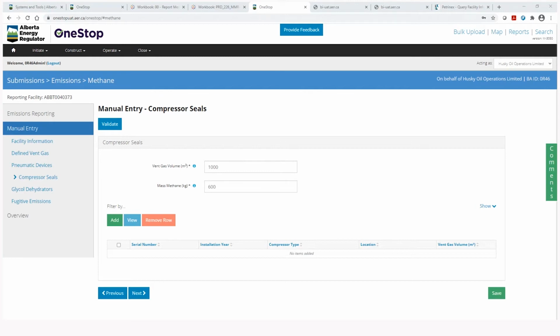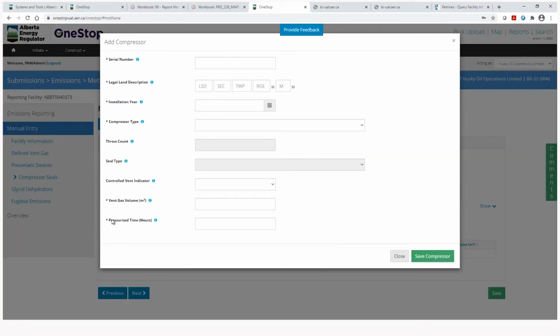In cases where there are no compressors and thus no emissions, users must still enter zeros for the volume and mass fields to complete the submission correctly. Click Add to add a row to the compressor inventory table. A dialog box appears with data entry fields.